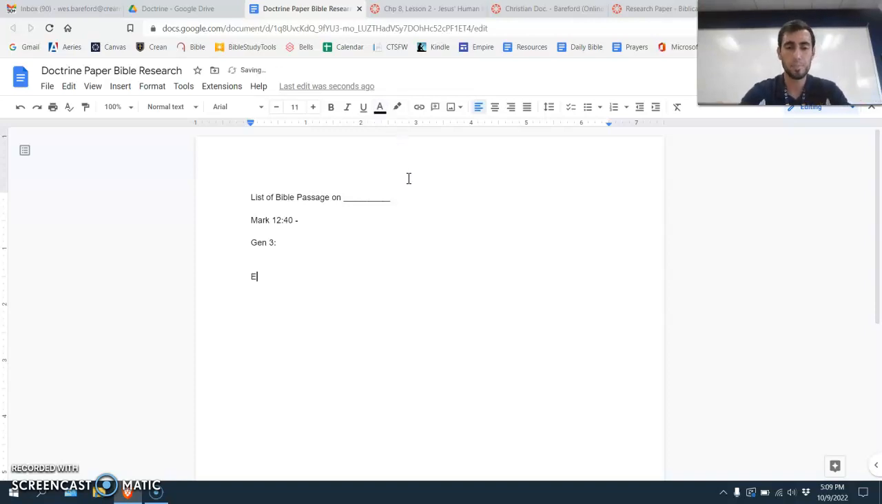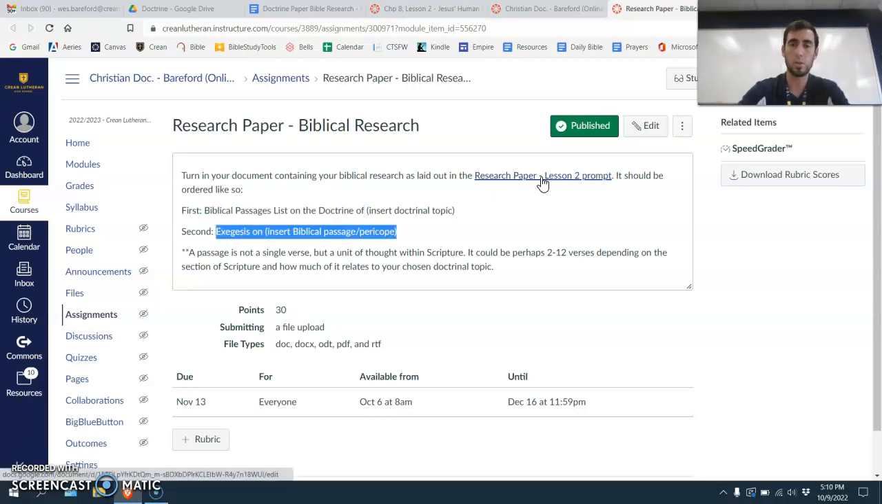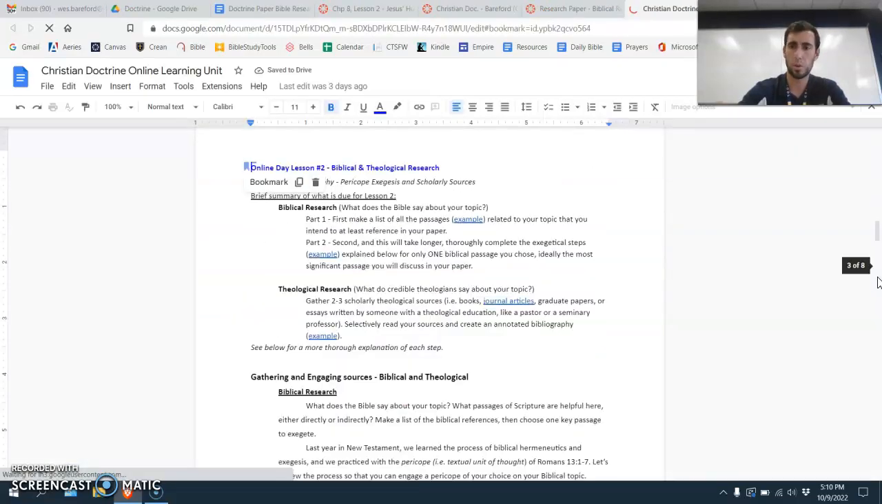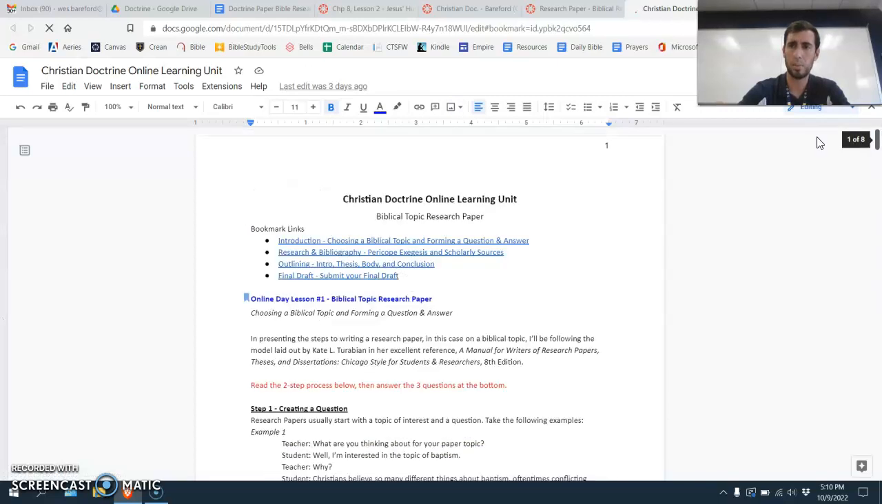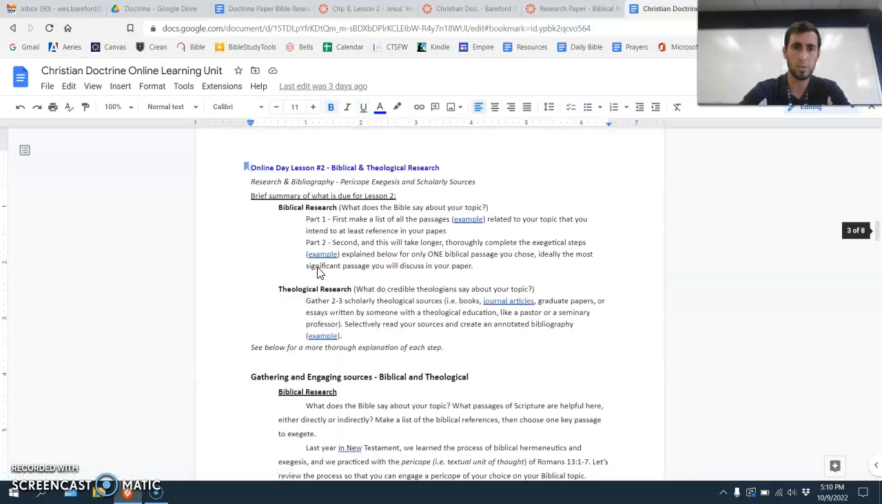So here you can type exegetical steps on, and here you're going to type the passage of your choice. Maybe it was this passage, right? But whatever the passage is, put it in this blank right here, exegetical steps on. And then we're going to actually do those steps. So if I go back to the biblical research, the information for those steps is right here in the research paper 2 or paper lesson 2 prompt. Mine jumped down to the bookmark for me. I tried to link it that way, but if it's not jumping down for you, right here, research and bibliography is the bookmark you want.